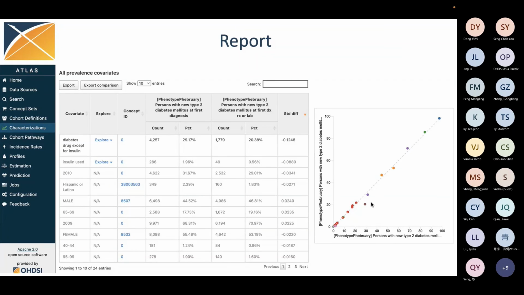If one dot is far away from this dashed line, you can easily identify that this covariate made the two cohorts different. If you use the Atlas platform and hover over one dot, it will show you the information about the feature name, the covariate name, and the prevalence at the x or y axis. But it will not show here.